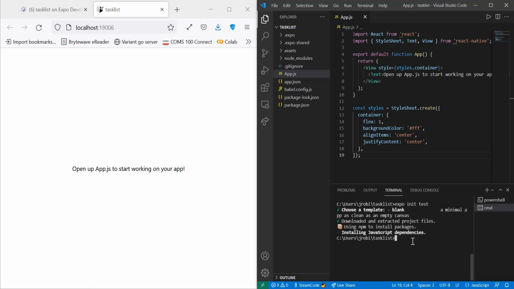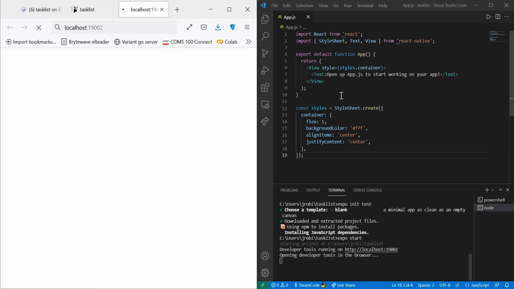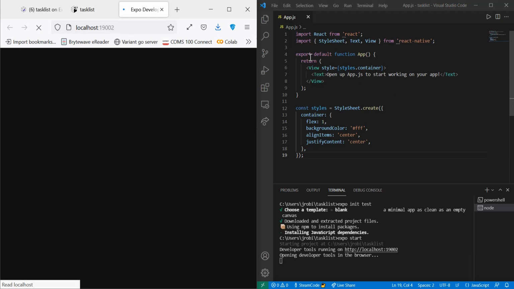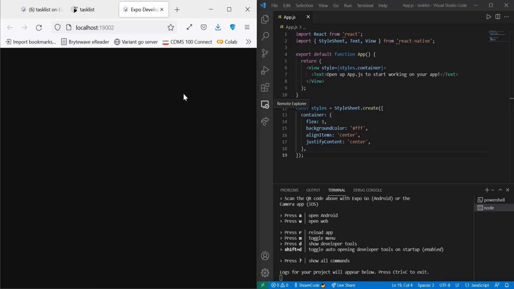Now let's actually start our code. So expo start. The code that you have should look similar to this. It should have the imports, then it has the app function, and then it has the styles using CSS. Once you press start, let's wait for this page to load up. You should see something similar to what's about to show up.